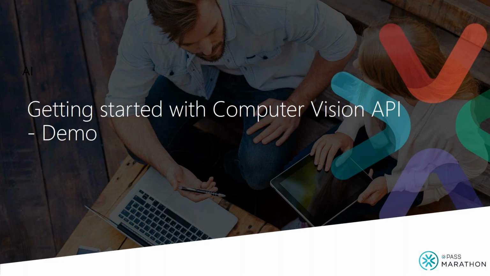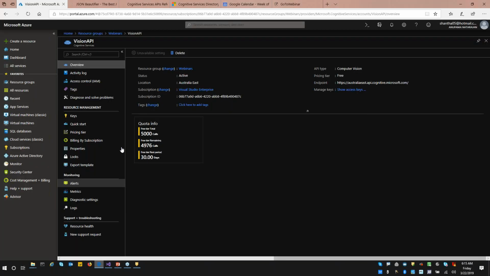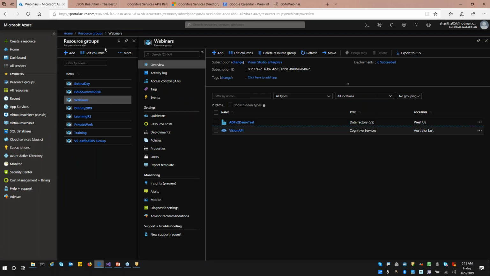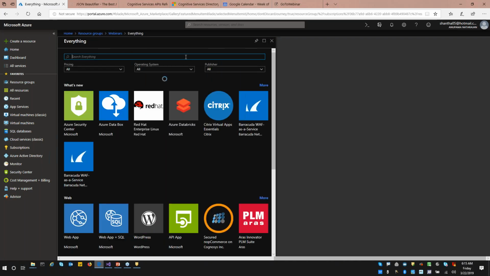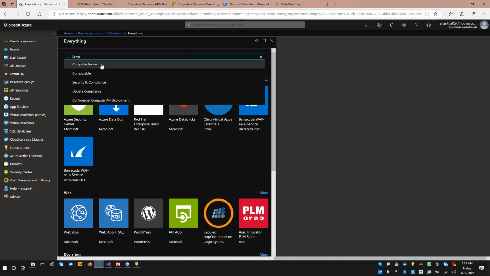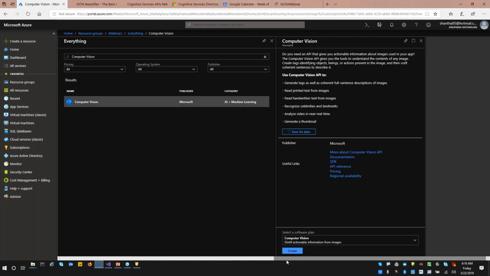So let us quickly get into Azure so that you can see. This is currently my Azure portal. I'll get back to my subscription. I have a resource group called webinars, and I have provisioned a Cognitive Services Vision API service here. If you want to provision your own, you can just click on Add. In the marketplace, you can search for Computer Vision. As you can see here, select Computer Vision. Great, just hit Create.